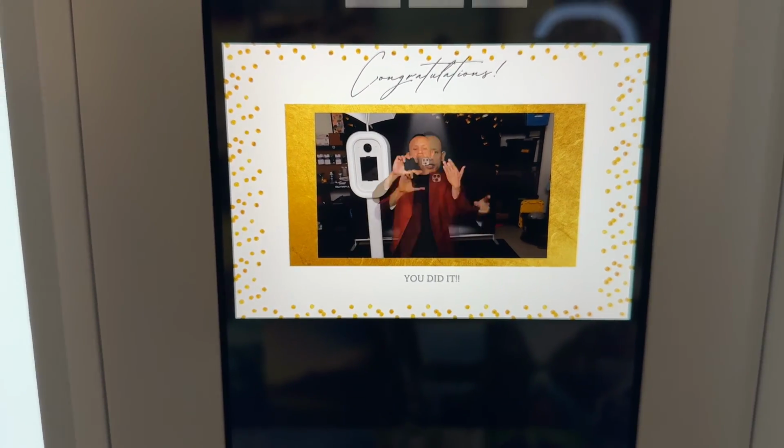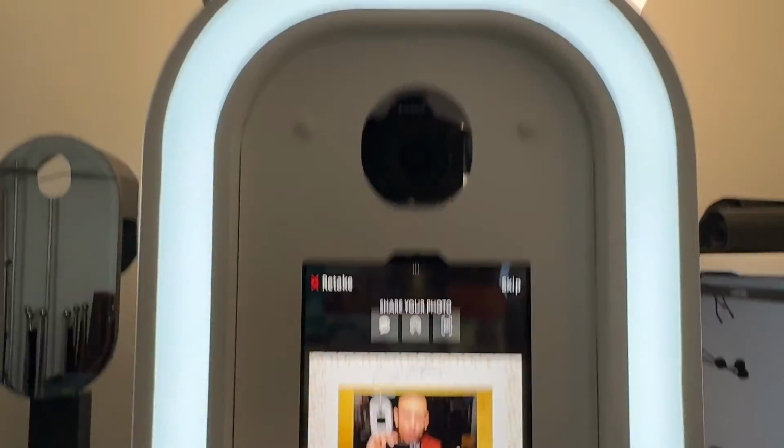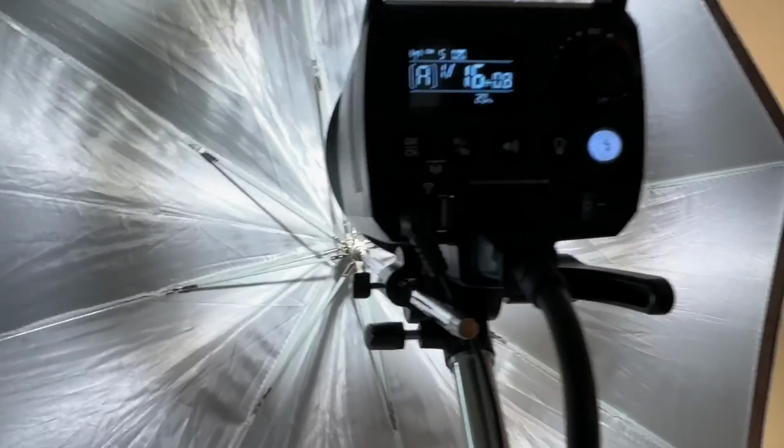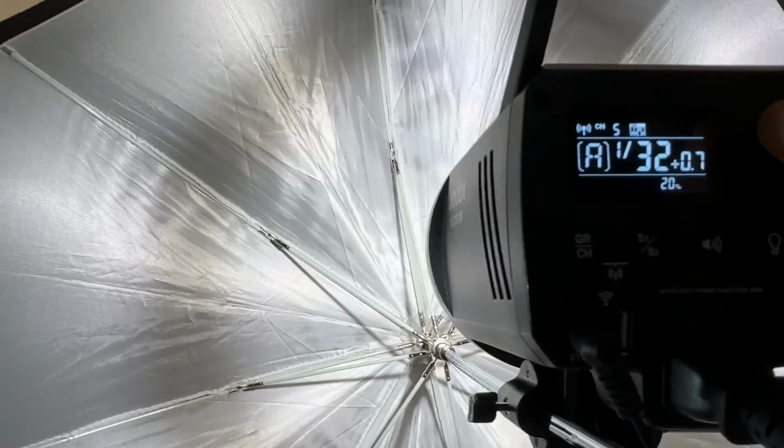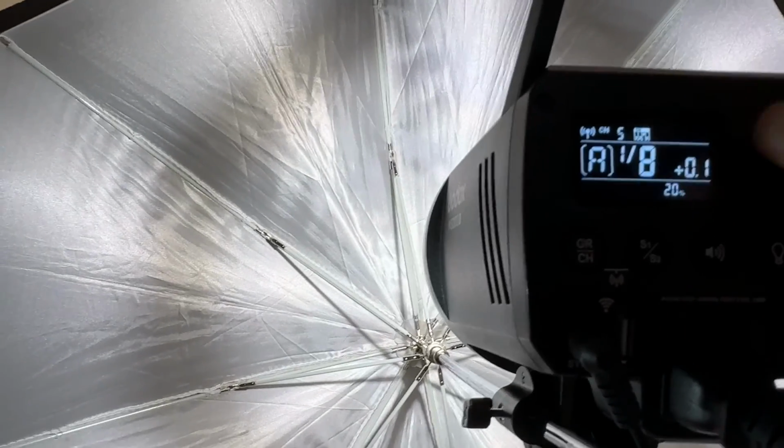Now, if you guys are not getting enough flash power, then what you want to do is make this number smaller. The higher the number, it's going to go through like 256, I think it is. No, it doesn't. It goes to 32. The less power. So just keep in mind, the smaller the number, the more power you're going to get, okay?